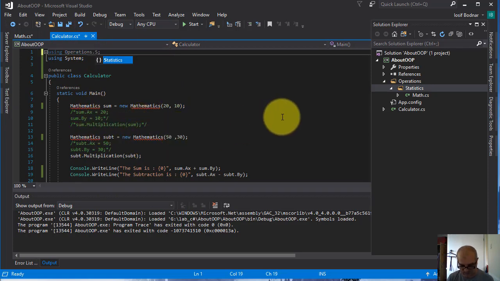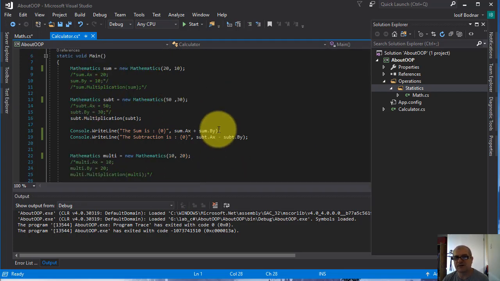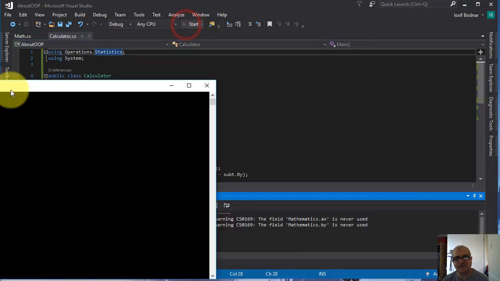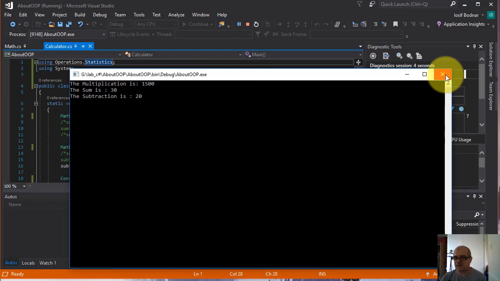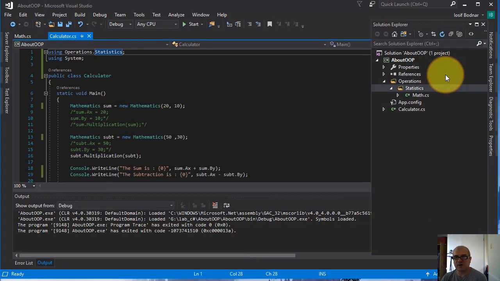So .statistics, and the error disappeared already. I run the application again, and here you go. The result is the same. So you can organize your files in this way. You create separate files for classes, put every file in different folders, and you can create subfolders as well for some files.